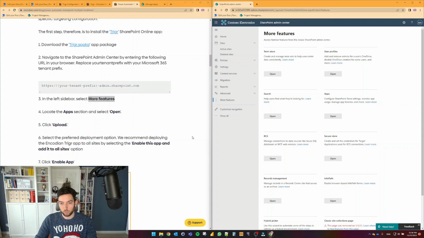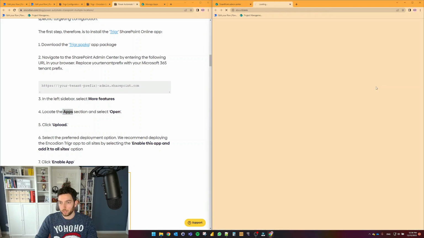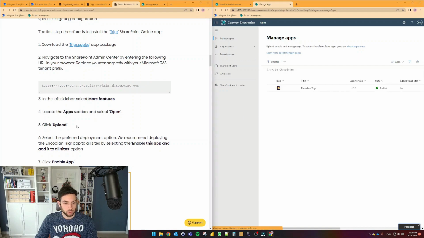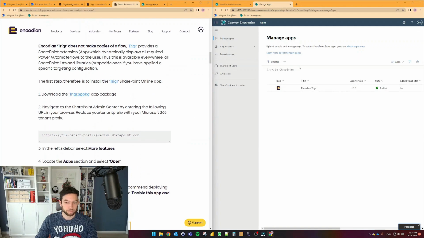You have to go to more features, which I am already there, and locate the app section and select open, which is over here. I'm selecting open. This will open a new tab. After it has loaded, it says click upload. As you can see here, I've already installed the app for my SharePoint, but in your case, after downloading it from here, you can upload it here as well.